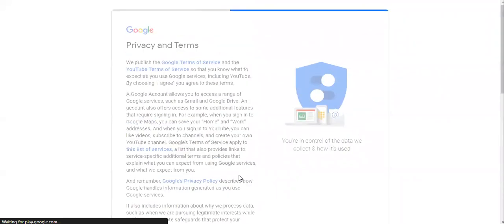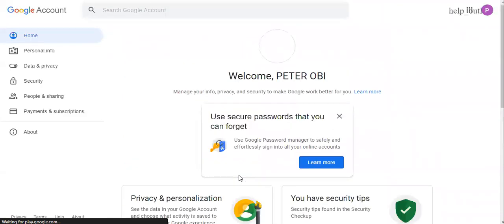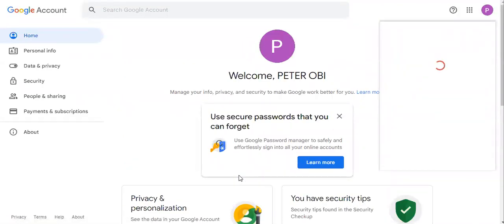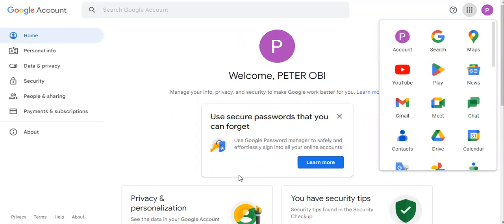We'll wait while the page loads. Once that is done, voila, that's your Gmail account. So we've signed up for Gmail. You can see welcome P2B.